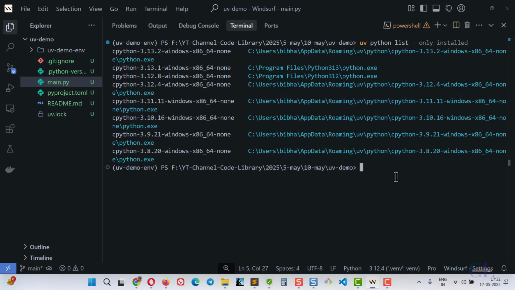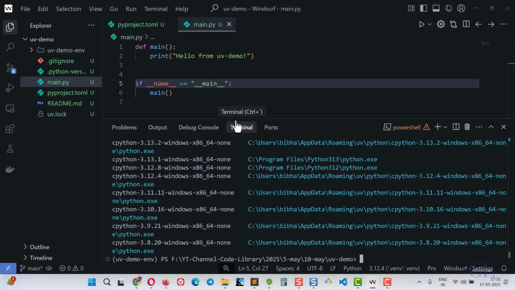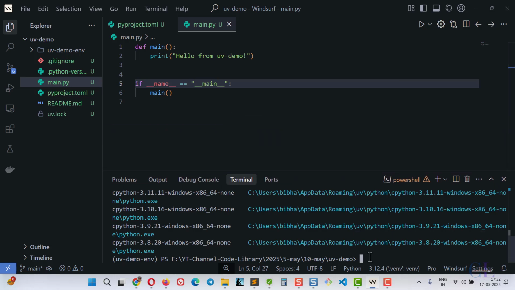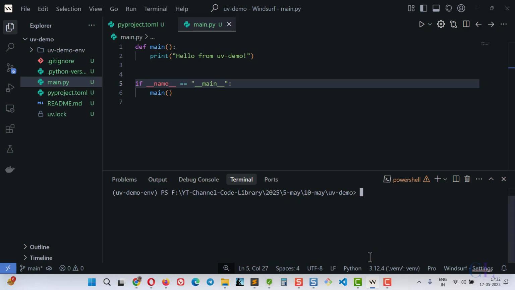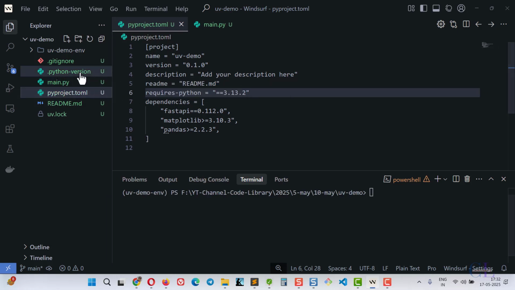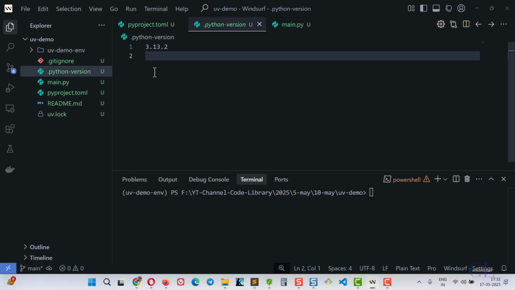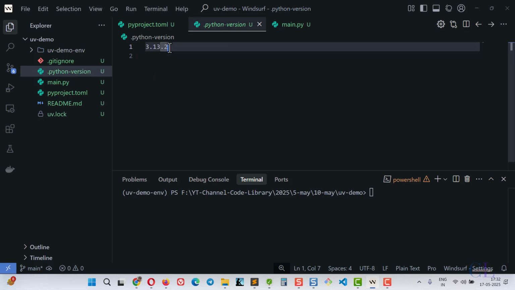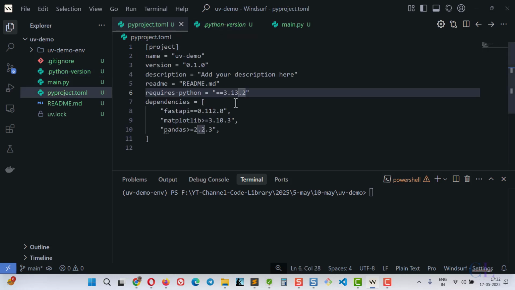Now let's come to the main topic, which is how to manage Python versions in UV. Let's open this file. Let me clear this terminal first. If you open the pyproject.toml and also the .python-version file, here you can see I am using 3.13.2, and if you go to pyproject.toml, here you can see 3.13.2.